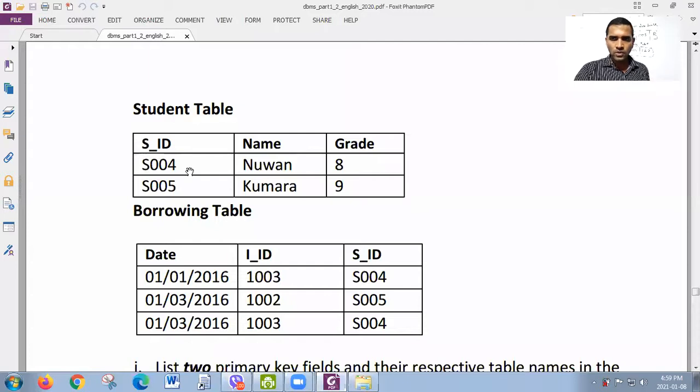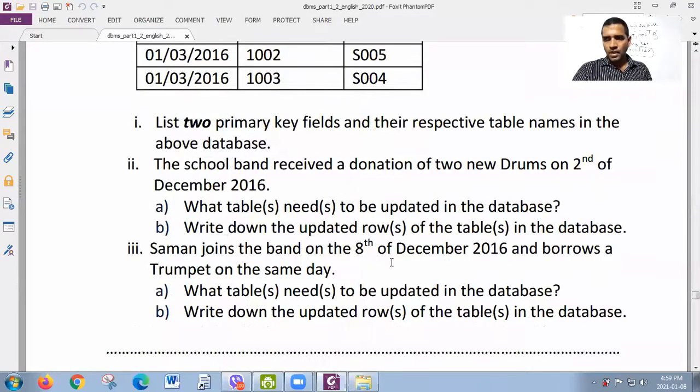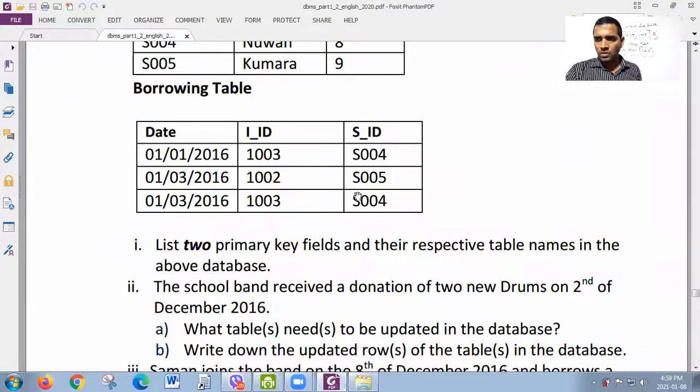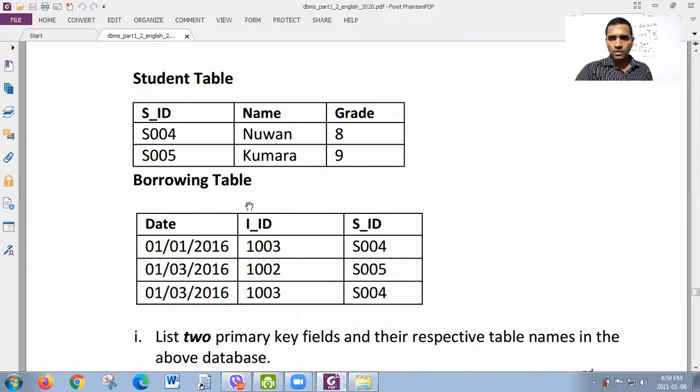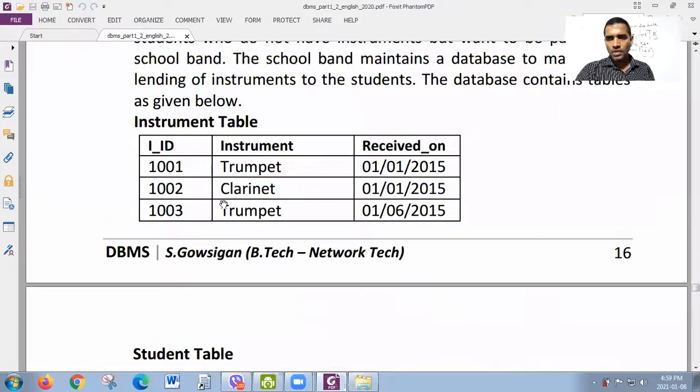So first answer student table. And immediately after joining, he borrowed a particular trumpet, right? So borrowing table also needs updation. Okay, so 2 answers, student table, comma, borrowing table, but nothing happens in the instrument table because joining newly and borrowing an instrument never affects this one. Okay, so 2 tables updated.